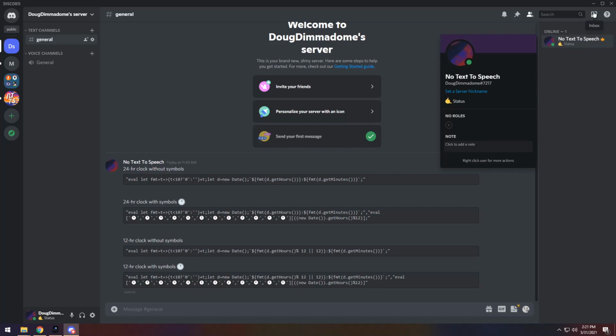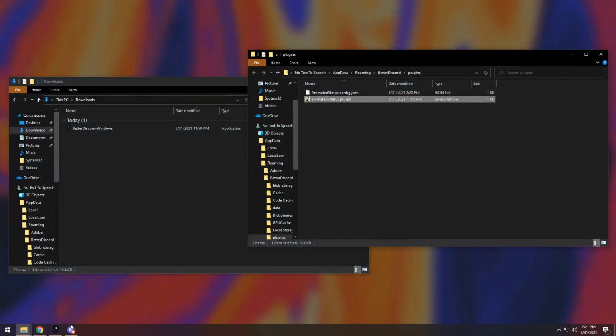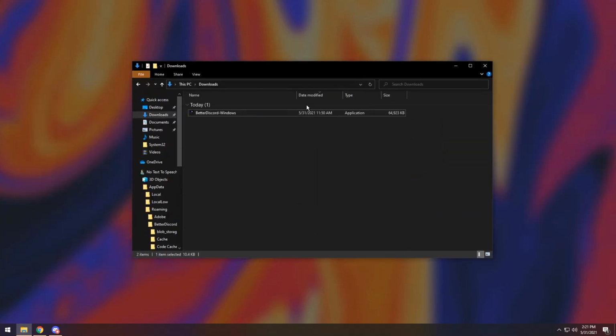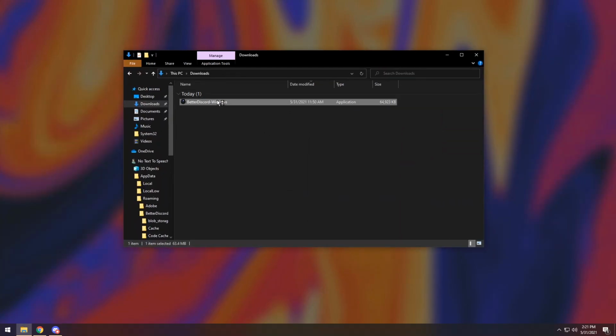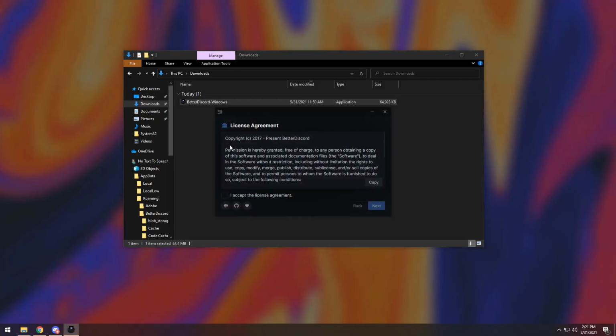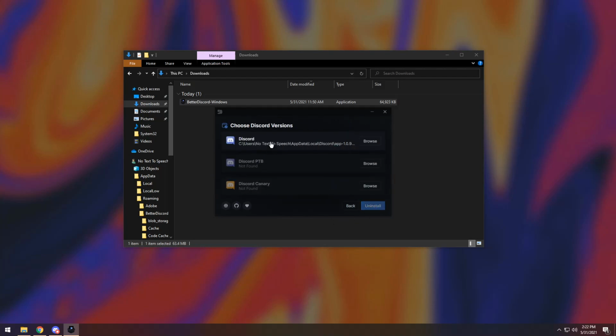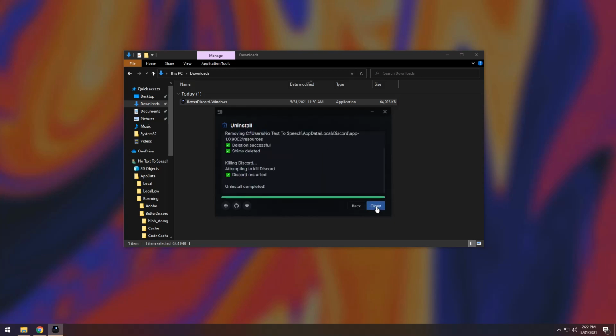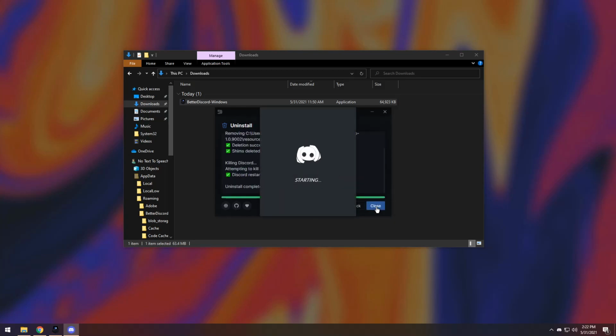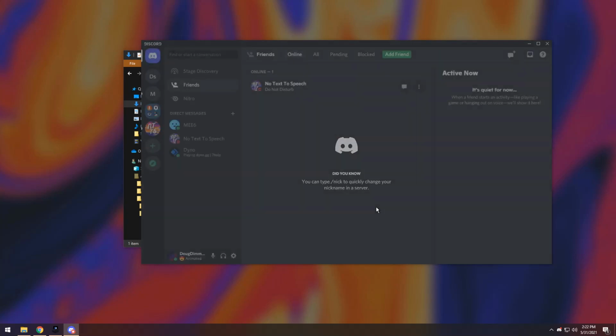So, to uninstall Better Discord, the main thing you want to do is, first, make sure that it's closed, obviously, but you need to go back into your downloads and you need to open up the installer again. Now, once again, make sure to read the license agreement in full for the second time, even though you know exactly what's on it. Then click the Uninstall Better Discord button, press Next, then click on the Discord version that you installed it to, so the same thing like you did when you installed it, press the Uninstall button, and boom, it will now uninstall Better Discord, and your Discord will open up.